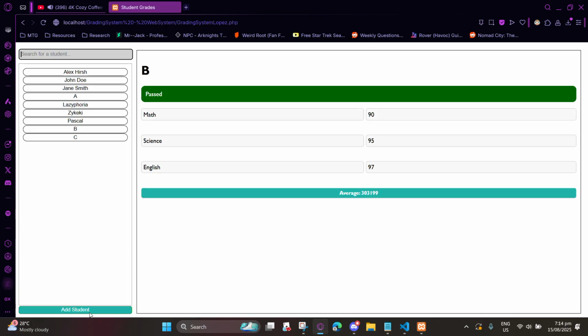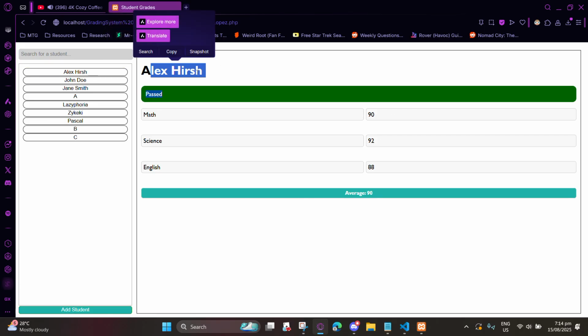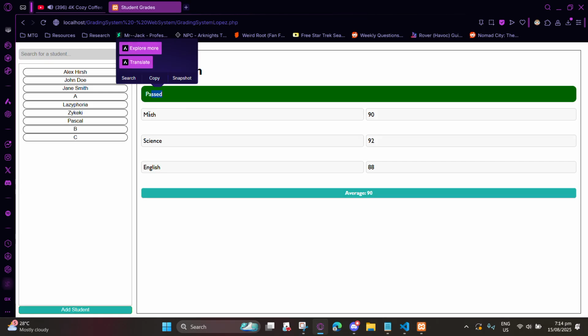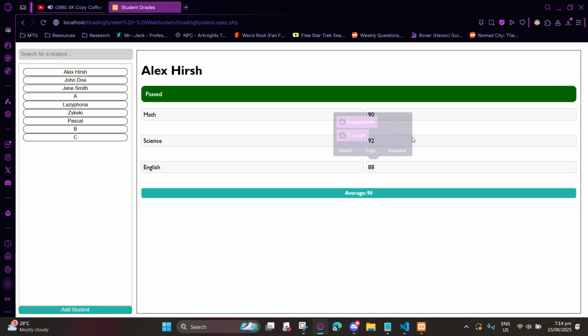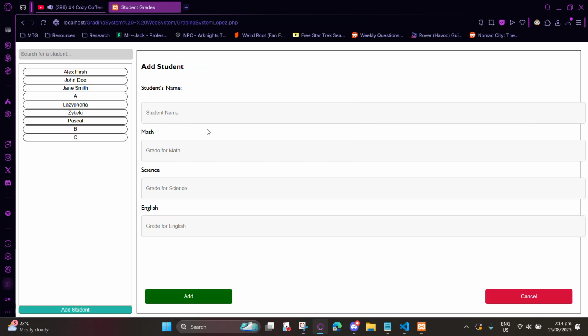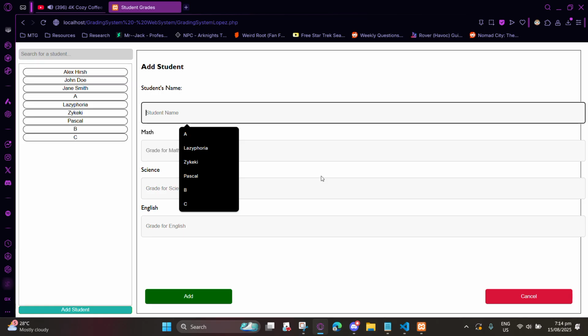Search function. Here's an add student button. Here is the list of students. Here's the result for, this is the name of student, and here is whether they passed or not. Here are their subjects as well as their different grades, and then we have the average. As you can see, some will fail, some will pass, and if we go here, click on add student, we have the ability to add the student's name as well as the different grades that they have.